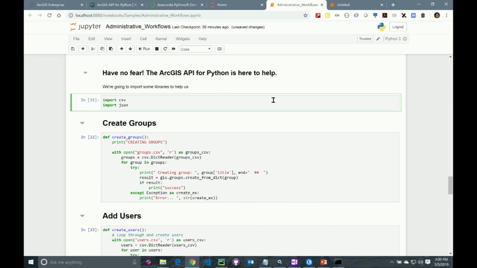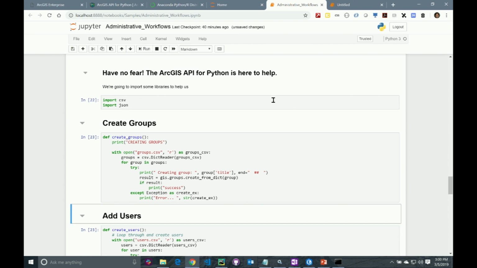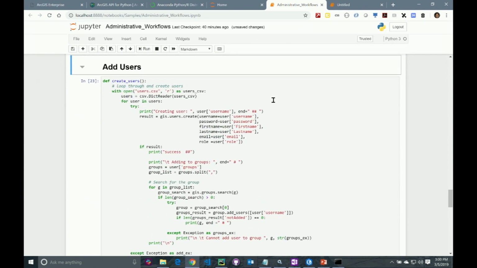So here we're going to import some helper libraries. We're going to import CSV, and we're going to work with some JSON, right? Here we're going to create a function called create groups to get a dictionary reader to open the groups CSV. Who are the people members of the groups? Then we loop through those and create a group from the dictionary. We're not doing anything right now, we're just walking through these functions, okay?